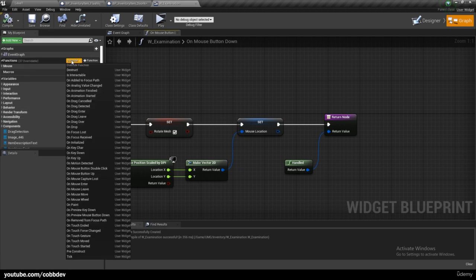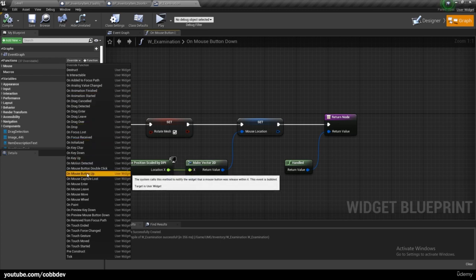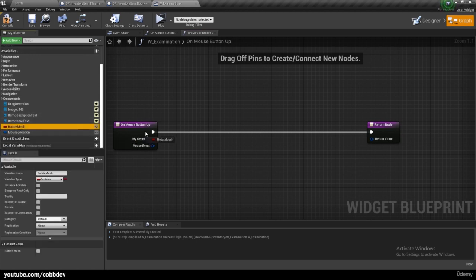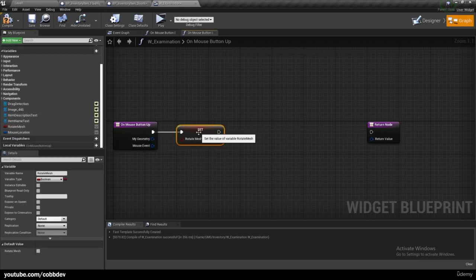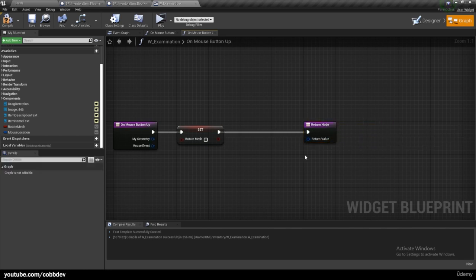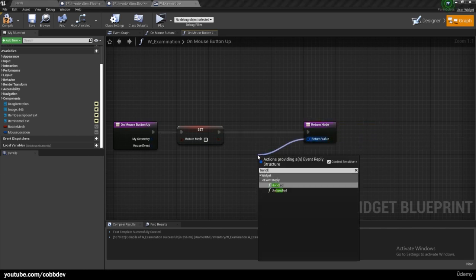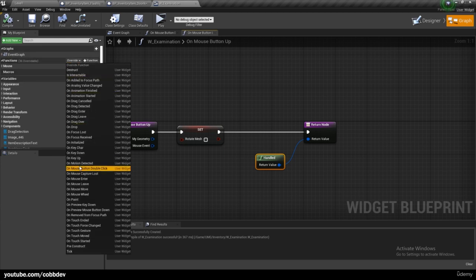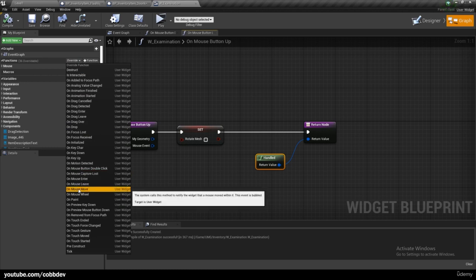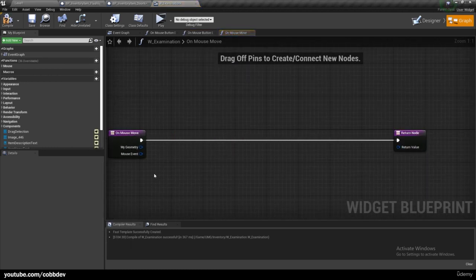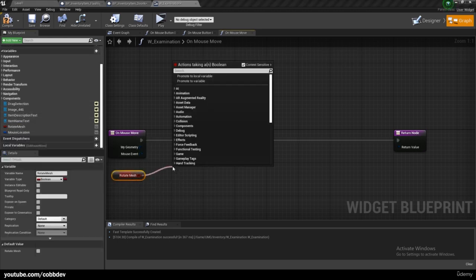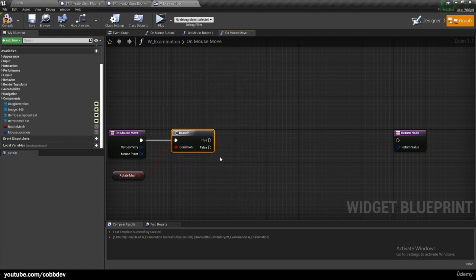Let's create another override on mouse button up. So when we release our mouse button, we will no longer want to rotate. So we'll set rotate mesh to false, and that'll be it. And we can return this as handled. And then we also want to override on mouse move. So when we move our mouse, we only want to rotate our mesh if this rotate mesh boolean is true. So we'll create a branch from it, and we'll plug that in.